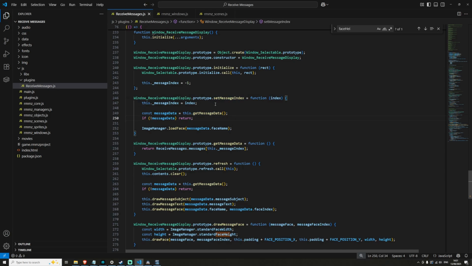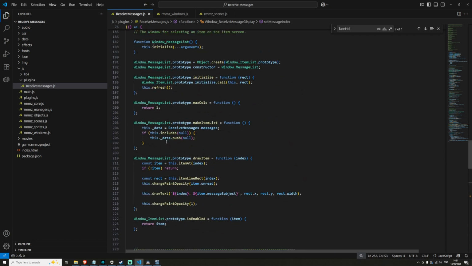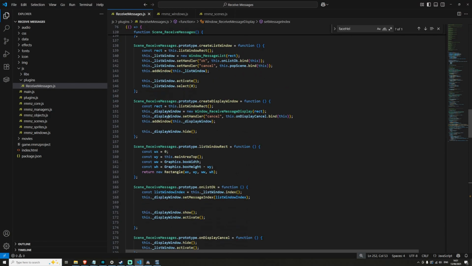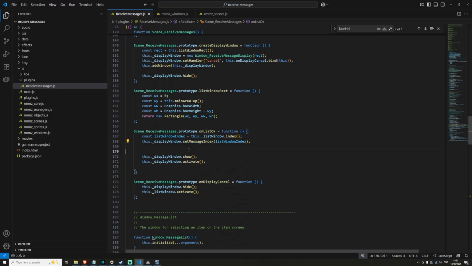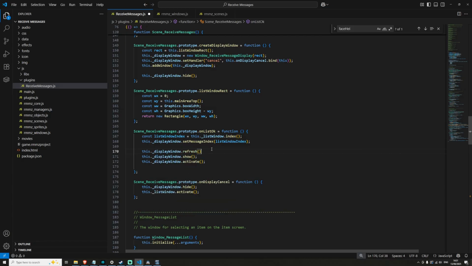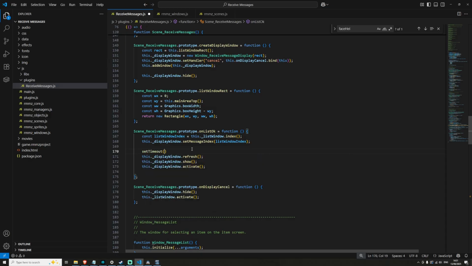So this now loads the image we want, but back here, when we set this, we have to now refresh the window again, but also delay a small amount and just hope that it's finished loading, I guess.